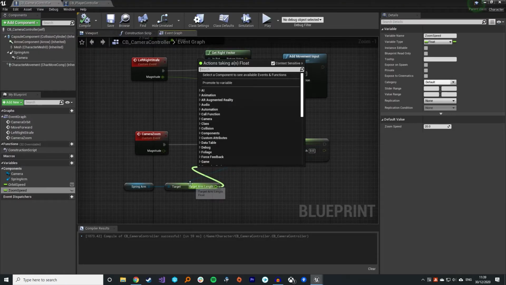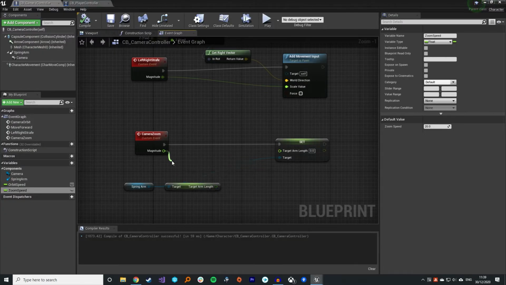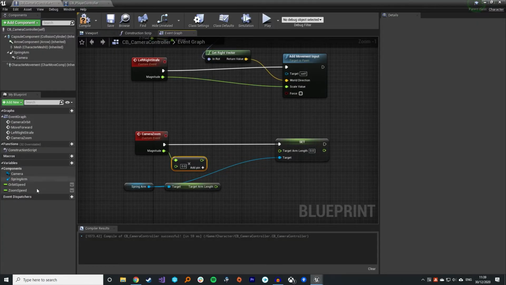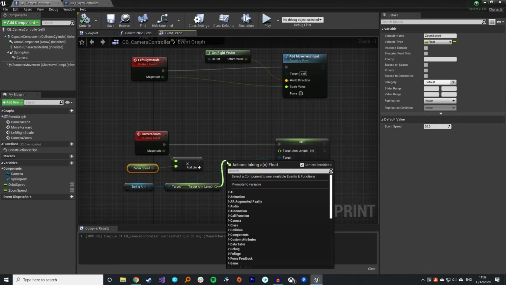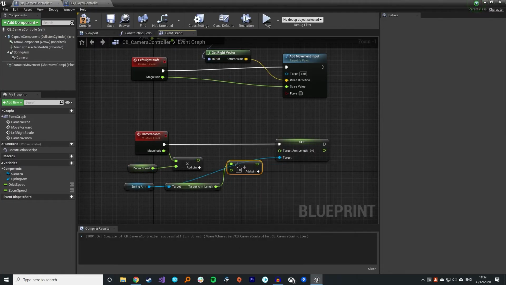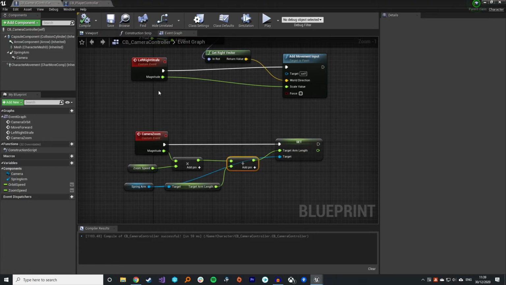So grab the target arm length. In fact, sorry, no, first we're going to multiply the magnitude that comes in by the zoom speed. Compile and save that. And then we're going to simply do an addition. In fact, I'll drag that to the top one and that to the bottom one so it looks a bit nicer. Plug that in, compile, save that.